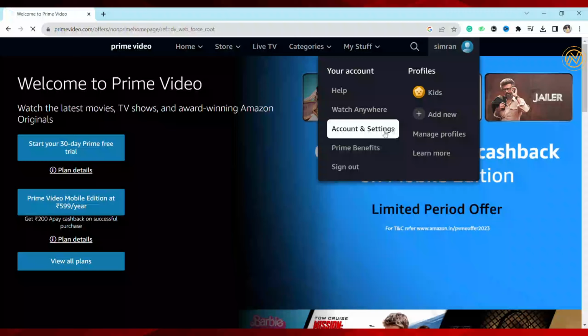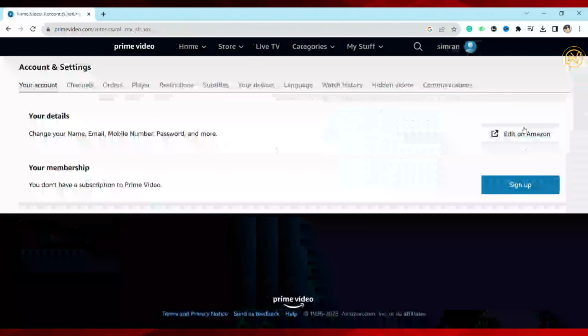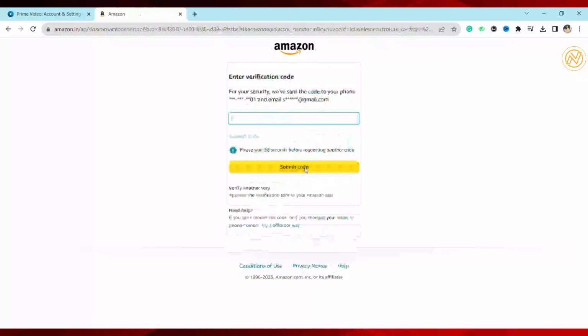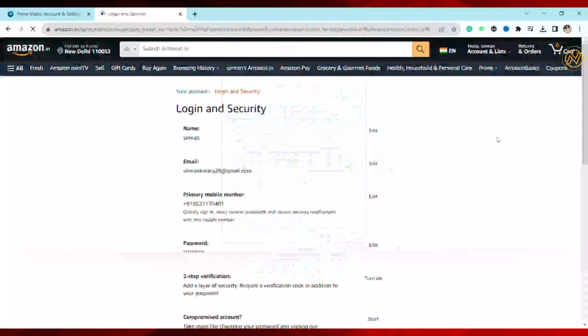Now, all you have to do is just click on edit on Amazon to change your name, mobile number, password and more details. Just click on edit on Amazon. And now you have to enter your password and just click on sign in. Now a verification code will be sent to your phone number or email address, whatever you have chosen. So just enter the verification code right here. Click on submit code and now enter your password again and click on sign in.